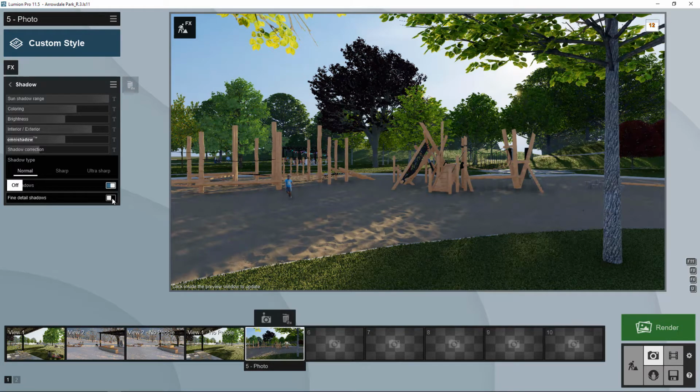And then if you turn on fine detail shadows, you will notice that elements become a lot more detailed. So within the grass and within your trees, you're going to notice that the leaves take on much more detail. So just be aware that this can take up memory when you're rendering. So use it selectively depending on if your computer can handle it.